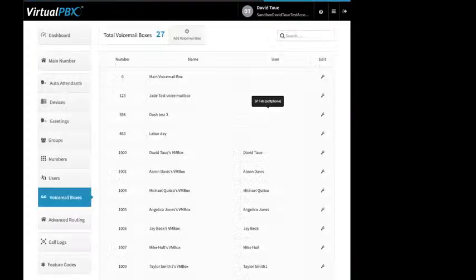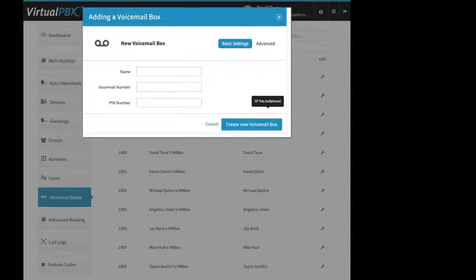Speaking of voicemail, we got voicemail boxes. So here on the page, we have all the voicemail boxes on the account. The user created voicemail boxes, the ones that you created with the user, they have their name associated with it. You can create your own voicemail boxes. Just give it a name, voicemail box number, and a PIN number, and you would click on Create Voicemail Box.